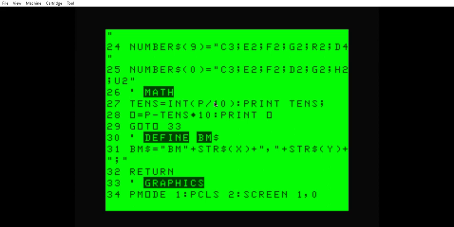Integer only looks at the whole number, so we're going to get the 1 in the tens place. And the computer knows tens equals that figure. It's a single digit. Then we move on to the ones place. I couldn't spell out ones because it conflicts with on, so I just used O. So what does O equal?